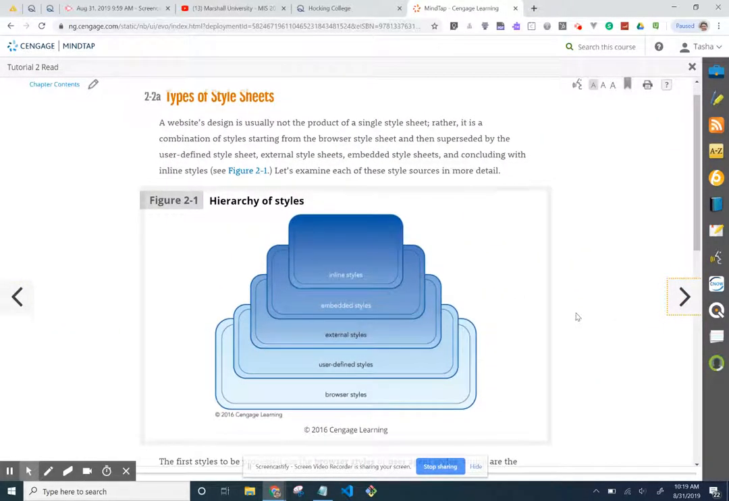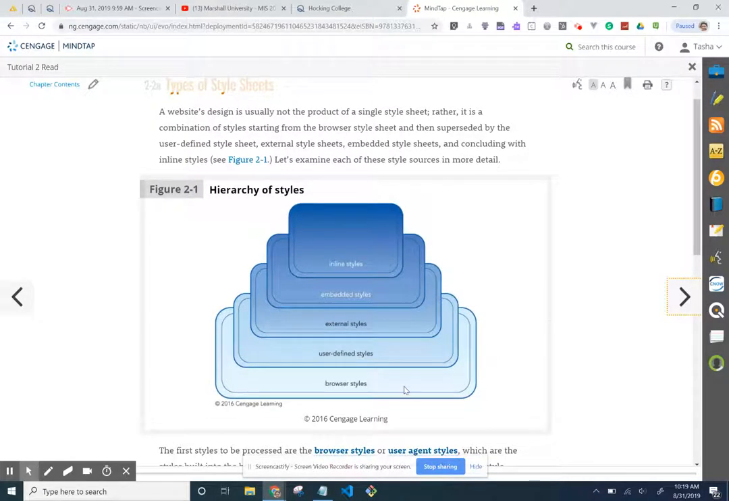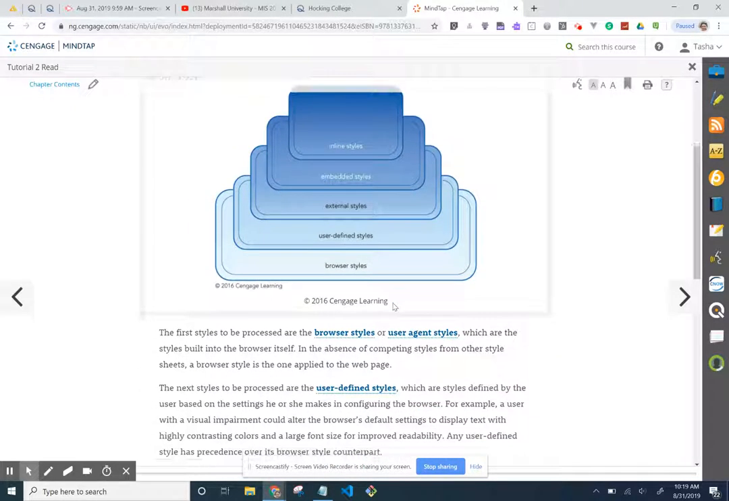So there are types of style sheets. We talked a bit in class about browser styles, user-defined styles, external styles, embedded styles, and inline styles. Embedded styles I've always referred to as internal, but this book refers to them as embedded. So browser styles, or user agent styles, are built into the browsers themselves. In the absence of a competing style from another style sheet, a browser style is the one applied to the web page.